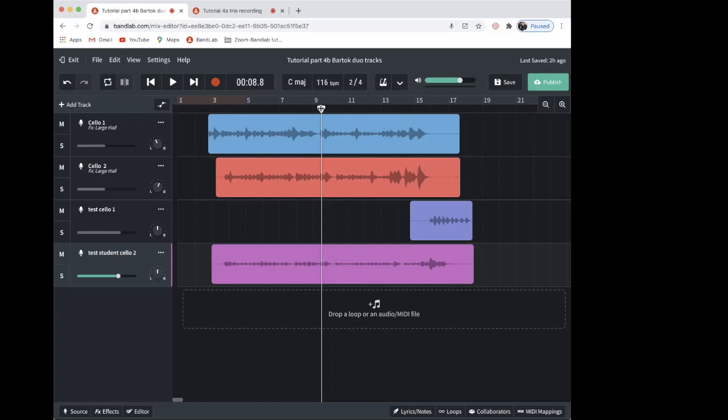Hi all, this is the Zoom with BandLab tutorial part 4, recording with BandLab. Here's how recording on BandLab works in the web version. I'll show the recording controls first from left to right.